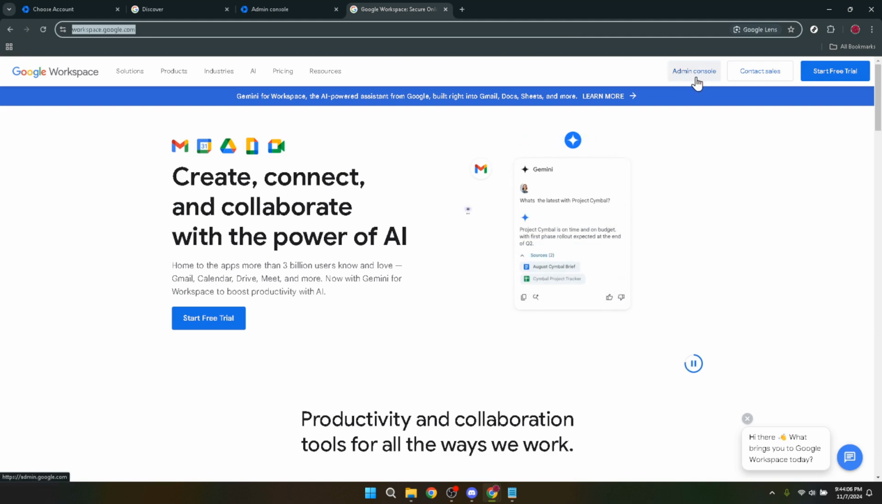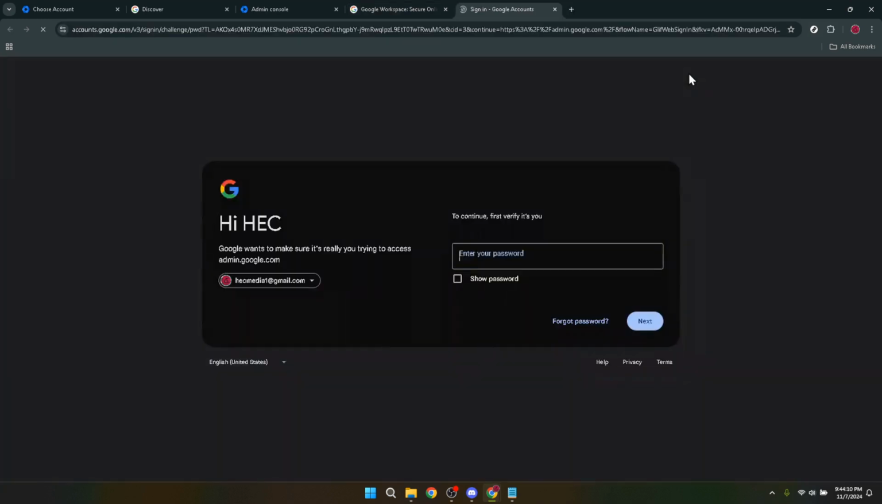From here, you're looking for a specific link named Admin Console. This is where you'll be able to manage your account settings and access various administrative tools. The Admin Console link should be prominent, but if you're having trouble finding it, it's usually located towards the top or middle of the page. It's a crucial step, so make sure you click the correct link to proceed.